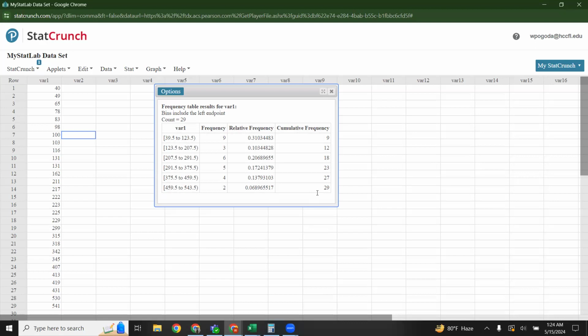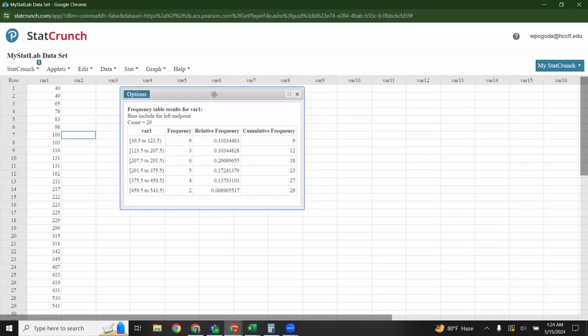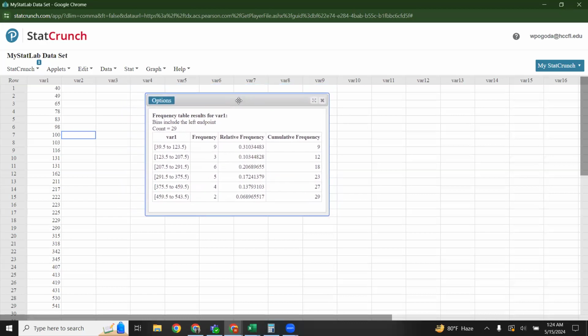All right, so I hope that all made sense. Again, just be a little bit careful with how you do the class limits and boundaries and midpoints. The software doesn't do it wrong, it just doesn't do it the more traditional way. So be careful with that. Other than that, should be pretty straightforward. If you have any questions, let me know.